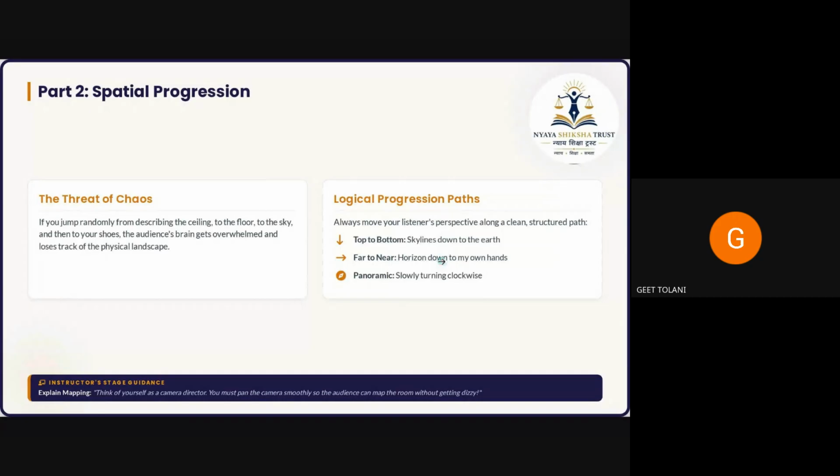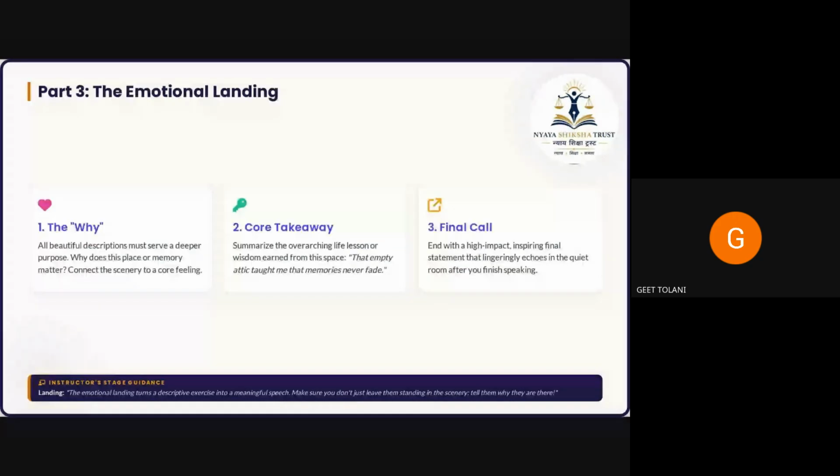Now on to part 3, the emotional landing. How can you land with an emotional impact? Now, the first thing you have to ask is the why. All beautiful descriptions must serve a deeper purpose. This means, why does this place matter? Why does this thing matter? You have to connect the scenery to a core feeling. You have to make the audience feel how you feel and why that matters.